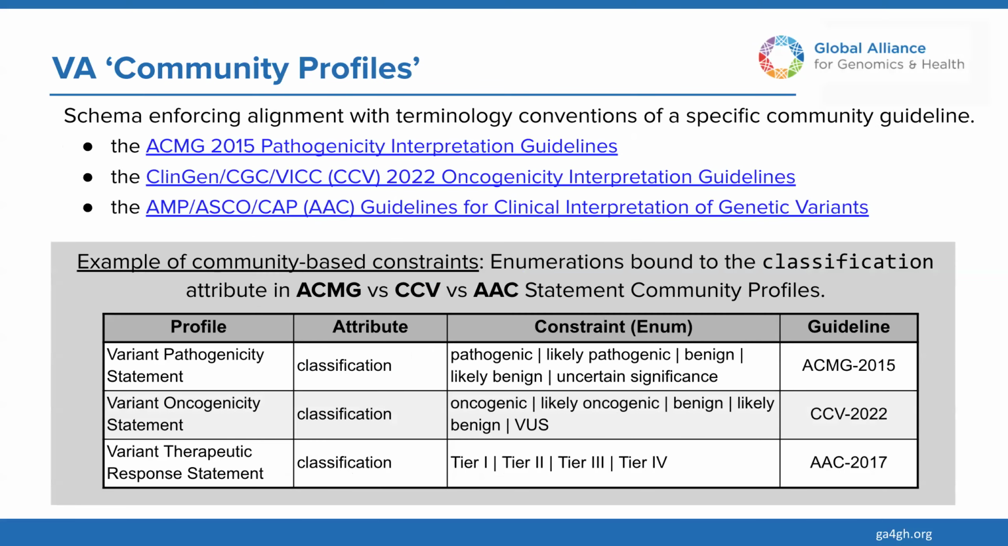As I noted, we call these profiles that align with conventions of established community guidelines, community profiles. And at present, we have community profiles for the 3 guidelines that are listed here that I mentioned in the last slide. And then the table below just shows a concrete example of how the classification attribute in this case in different statement profiles is constrained based on guideline terminology used in their respective domains.